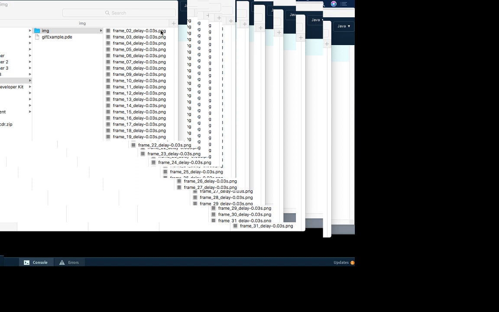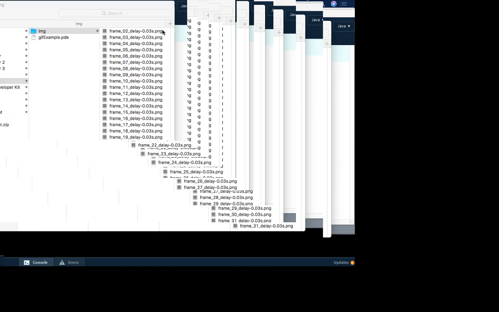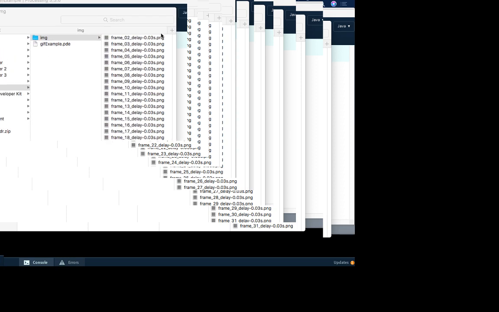But there is another slight issue, and that is that for a single-digit number like 2, there's a leading 0. For a 2-digit number like 10 or 29, there's no leading 0. So either you could rename the files to remove that leading 0 on the first set of files, or we could programmatically add in a 0 when that number is less than 10. So you can decide which way you want to do it.